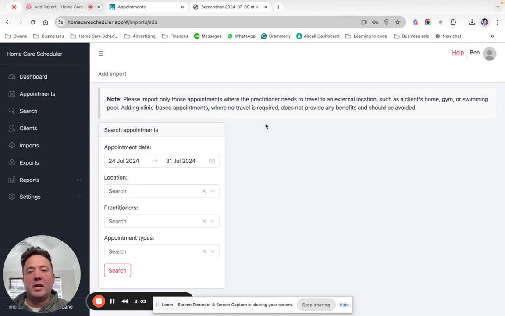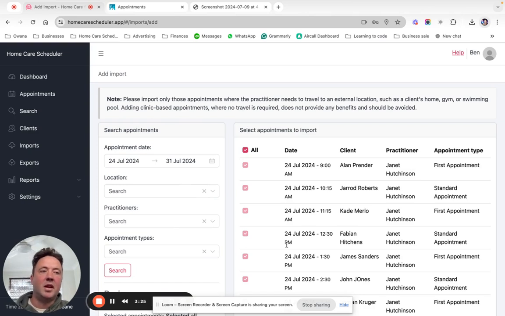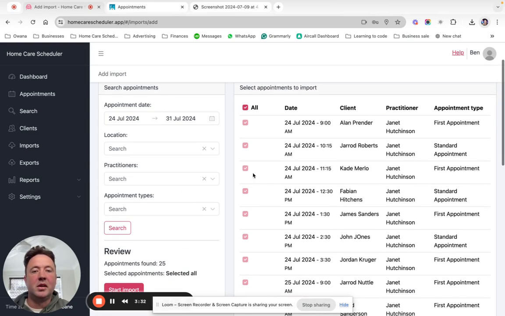If you have a clinic that works beside a home care business, like maybe you only work a few days in home care, or you also have a clinic inside of the same software, you filter out those appointments, typically using location or appointment types, and we don't need you to import the clinic-based appointments, only the home care appointments, only things that have travel. So whether you're traveling to a pool, a gym, a person's home, doesn't really matter. But you can select the appointments that you need and you hit import.